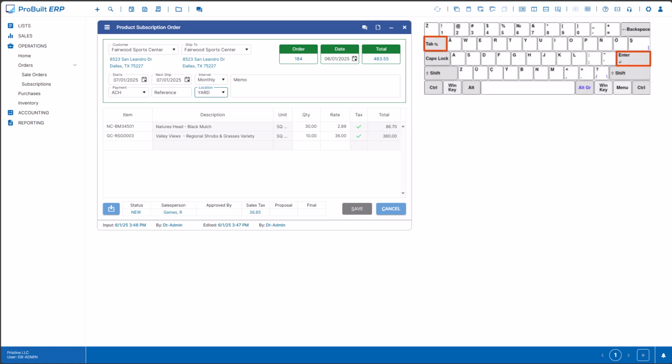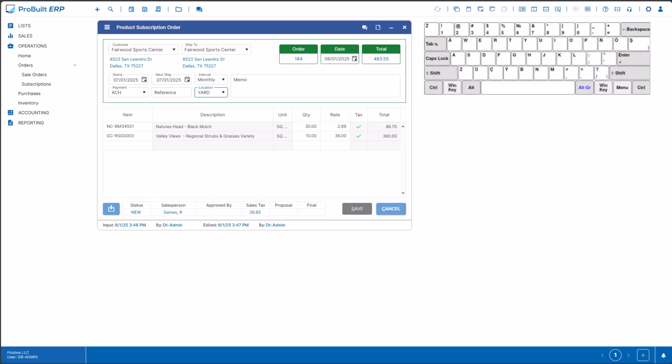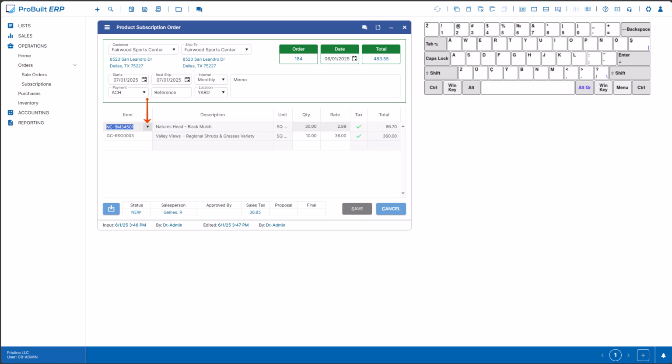Press Tab or Enter and your cursor will enter the details grid. Remember, while your cursor is inside the details grid, you can use the Enter key or arrow keys on your keyboard to move around inside the grid, or press Tab to exit the grid. Input or select an item number. Once you've selected an item, the rate will fill in automatically. Enter a quantity and the form will calculate. Press Enter and your cursor will move to the next row to repeat the process.